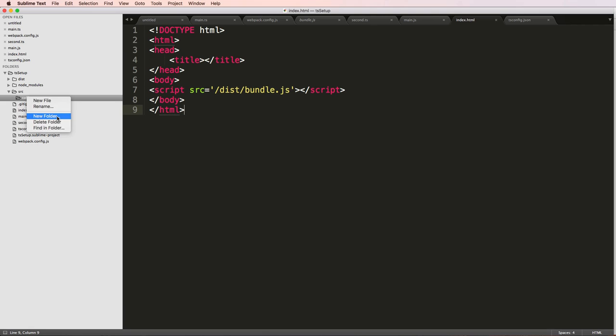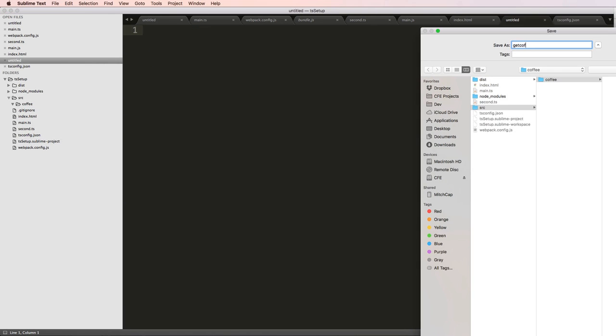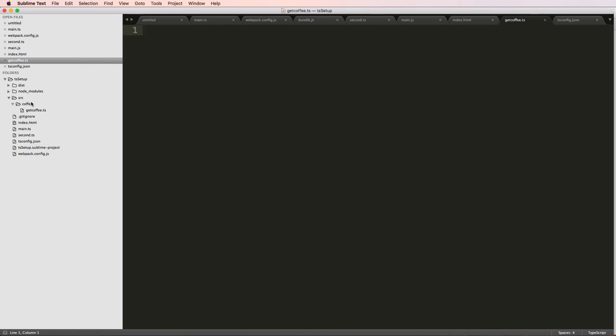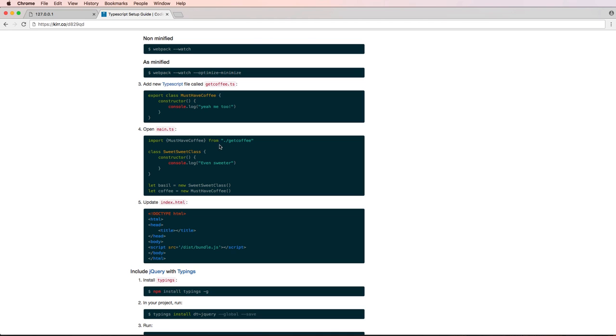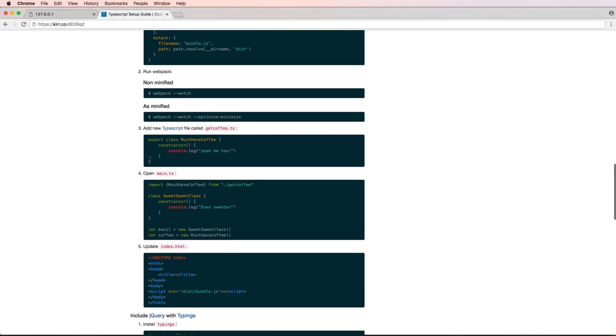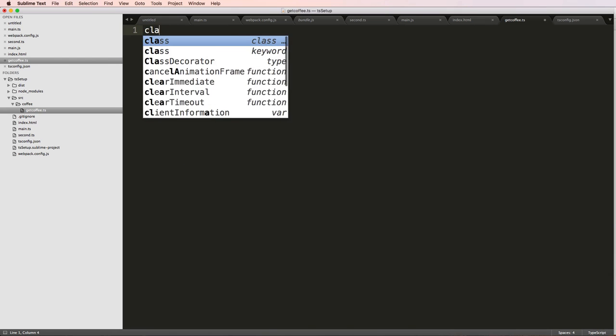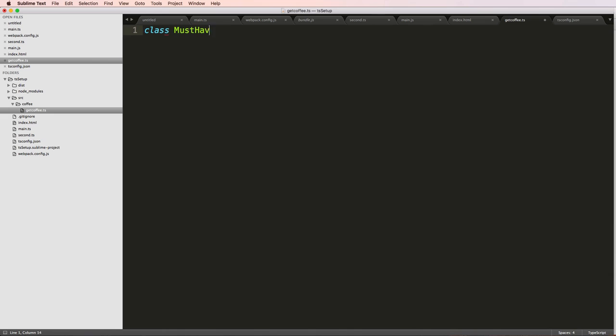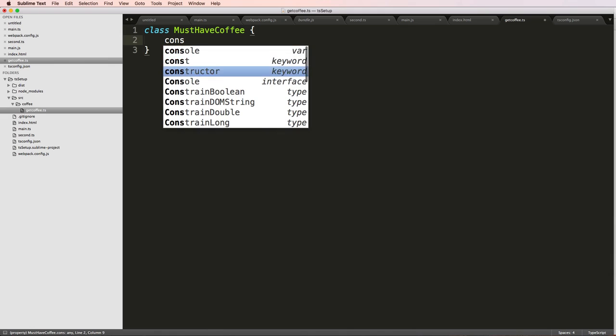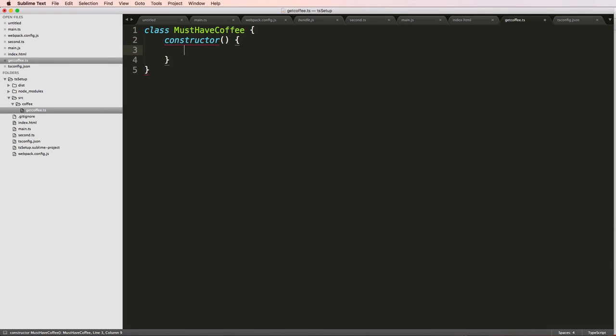And then inside of there, we're going to make a new file called getcoffee.ts. Okay, so notice it has 3 folders in here. It's a little different than what we did here, but I'm going to first make a class, and I'll call the class MustHaveCoffee. And just like we've already seen before, we're going to add a constructor in here, and we'll do console.log and make it bulletproof. Okay, so MustHaveCoffee, make it bulletproof.